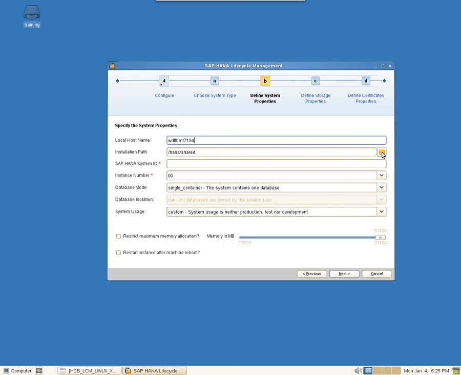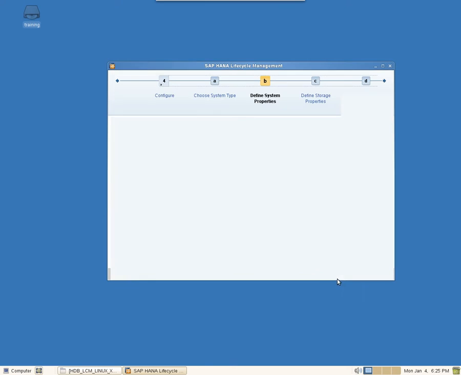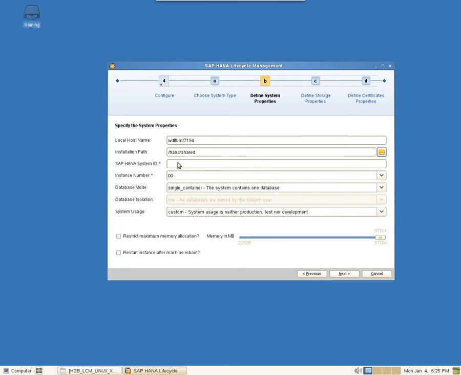But if you want to change this, that's possible by clicking here on this little yellow folder button. It will show you the possibility to navigate to a different folder. You can even create folders if you want. But we don't want to do this. We want to keep the standard installation path.